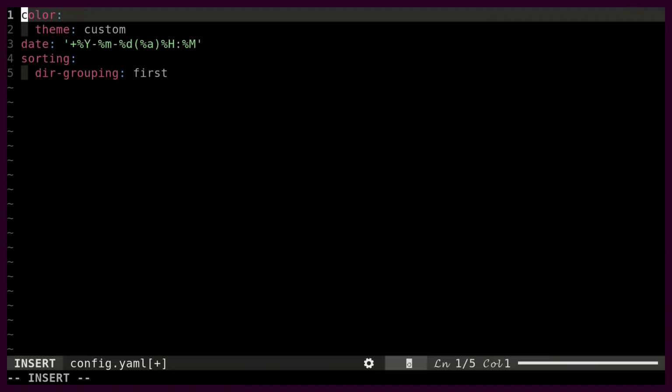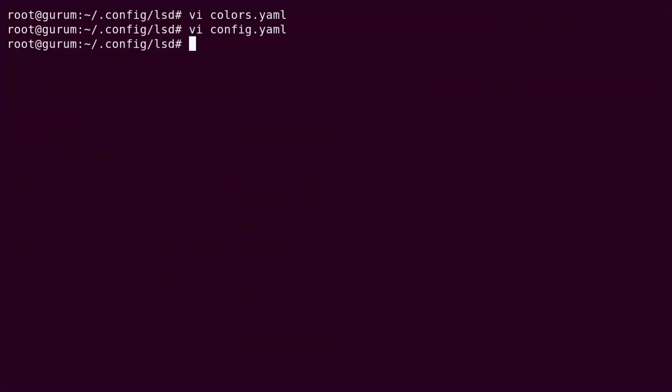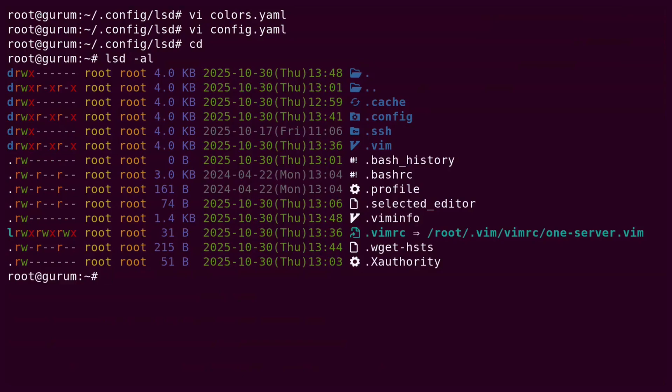The color theme must be set to custom for the settings in the colors.yaml file to be reflected. The date format will be based on the ISO format with the day of the week added between the date and time. I'll set the directory to be displayed first. Running LSD instead of ls will allow for a more powerful file list view.